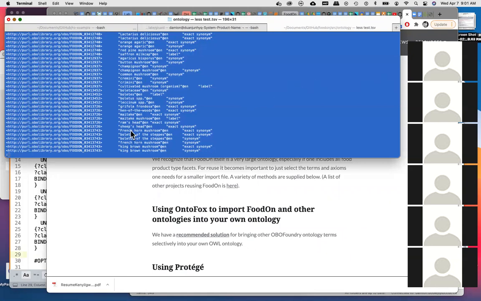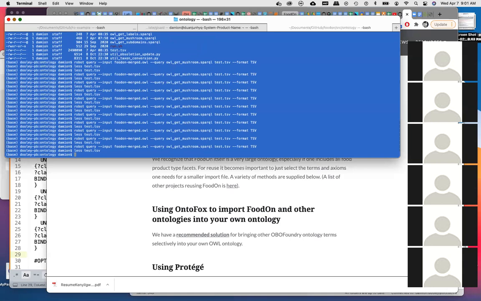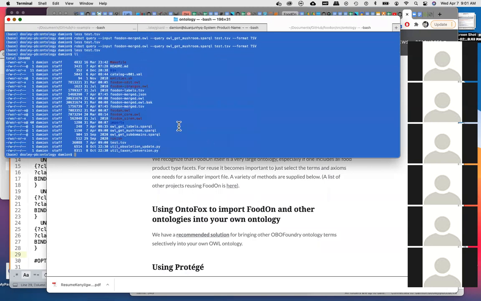Once you've got the TSV file, you have to save it and then you can use it. Yeah, that's right. So this robot query is saving the TSV file by that test.tsv name. This is the source directory, ontology directory of the GitHub repo. So test at the moment is being dropped in here, but I'm going to make this the output for FoodOn labels that just sits there.